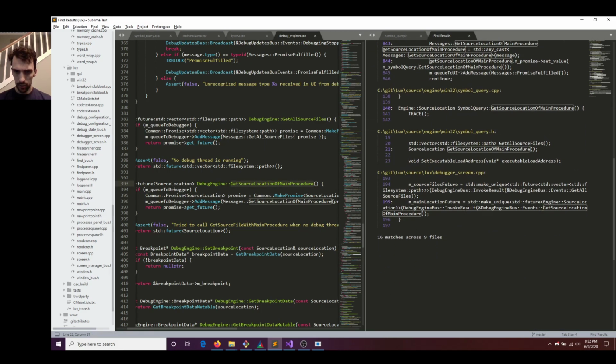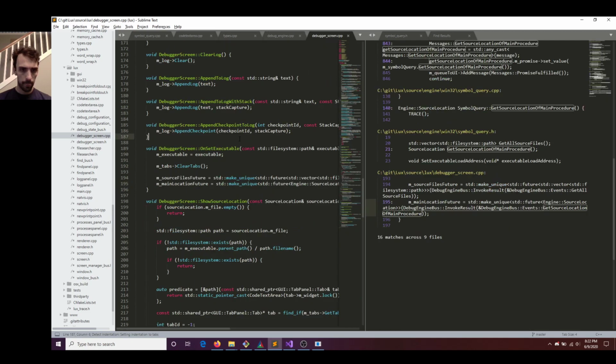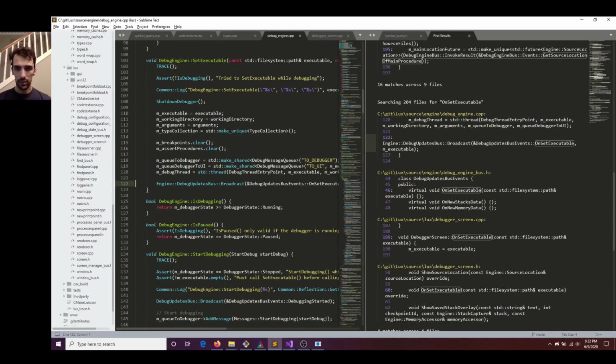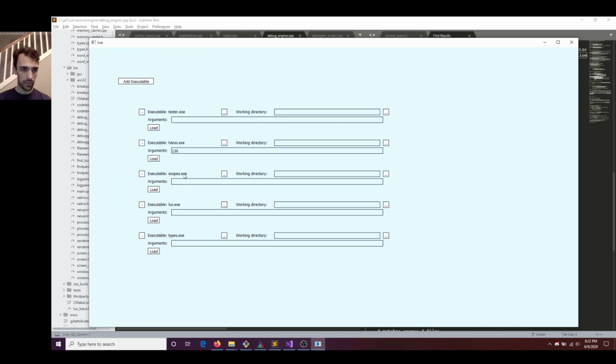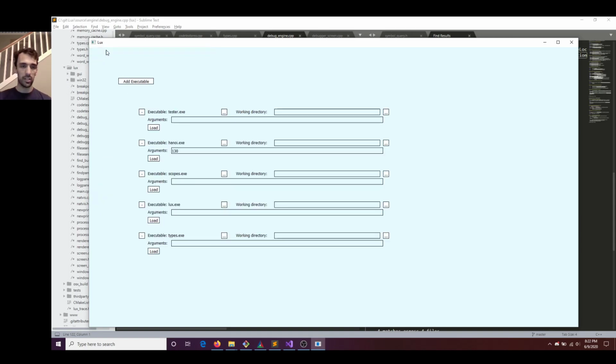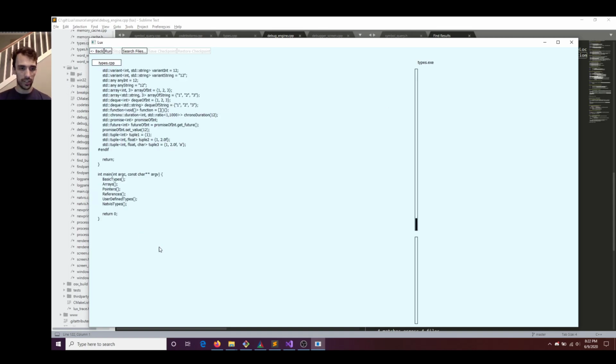Debug thread, debugger screen. On set executable. Okay. On-set executable is only called once when you... Okay, so there's actually no bug here because I naively did the right thing. On-set executable is called basically whenever you press one of these load buttons. Okay, and then it takes you to the main. But if I go back, it unloads everything, so it's forced to call it again. So I actually don't have a caching problem there.